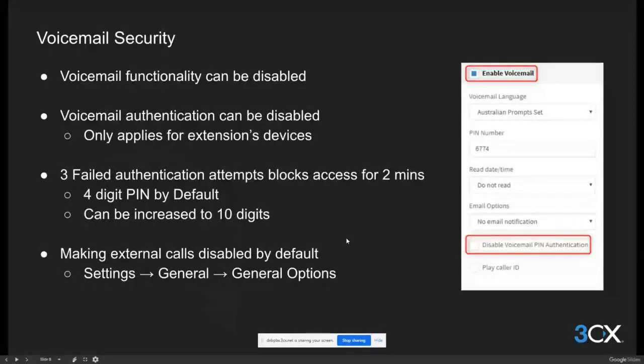Whenever we create an extension, voicemail is enabled by default. If we don't want to give this voicemail feature to the user, then we need to disable it manually. We need to go to the extension, in the voicemail tab, and there we can disable it.